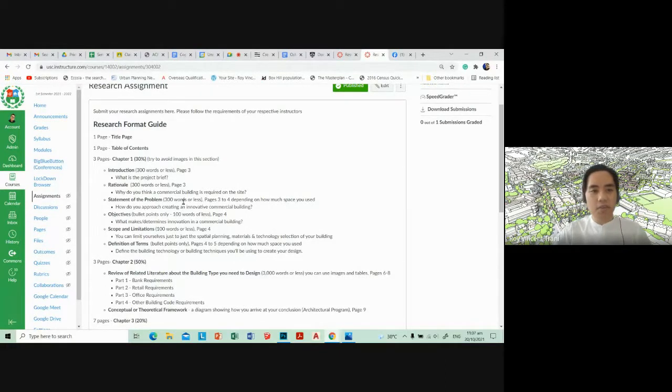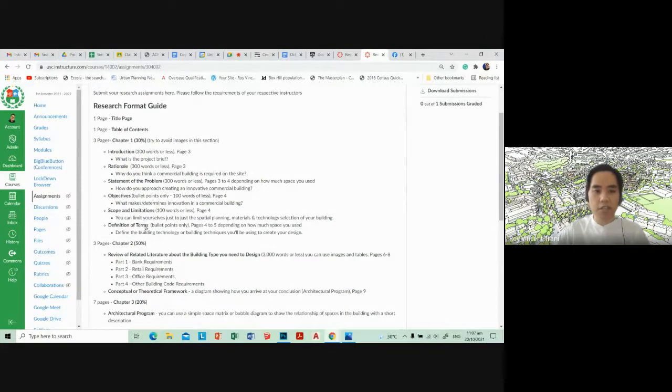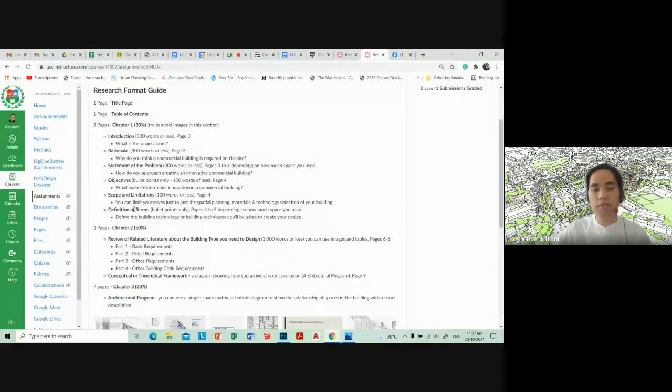You have your chapter 1, introduction, rationale, statement of problem, objective, scope and limitations, definition of terms. So why is this so important? It's because it highlights what problem you need to solve. So it's not just I need to design a building, it has this many rooms, but what specifically is your building trying to solve aside from the need for more classrooms?